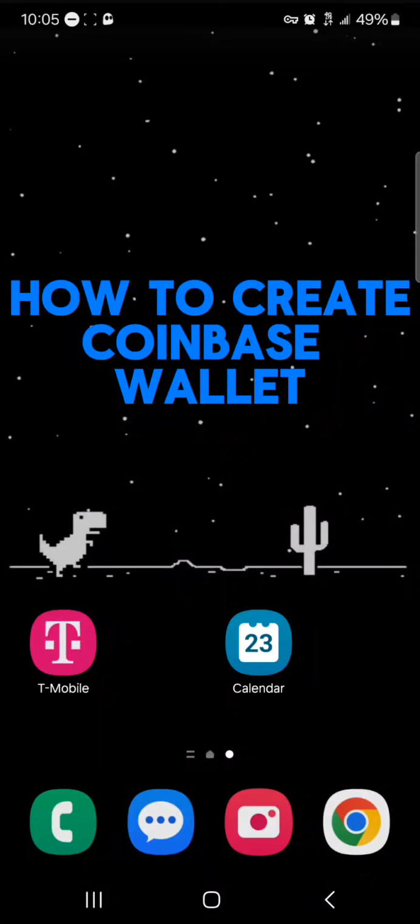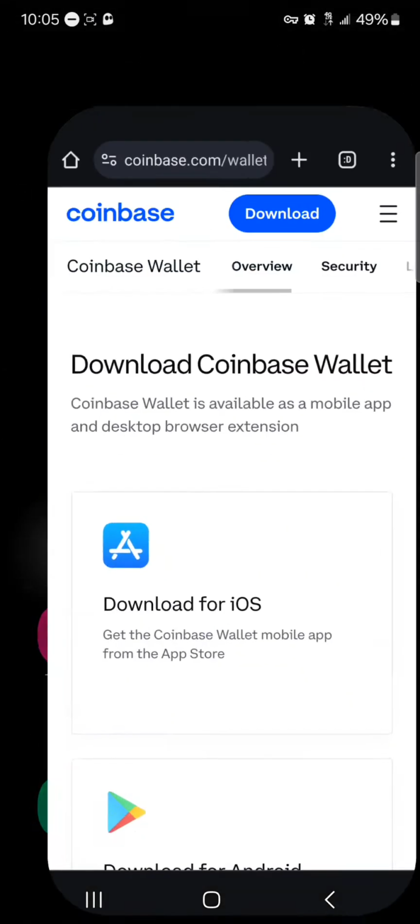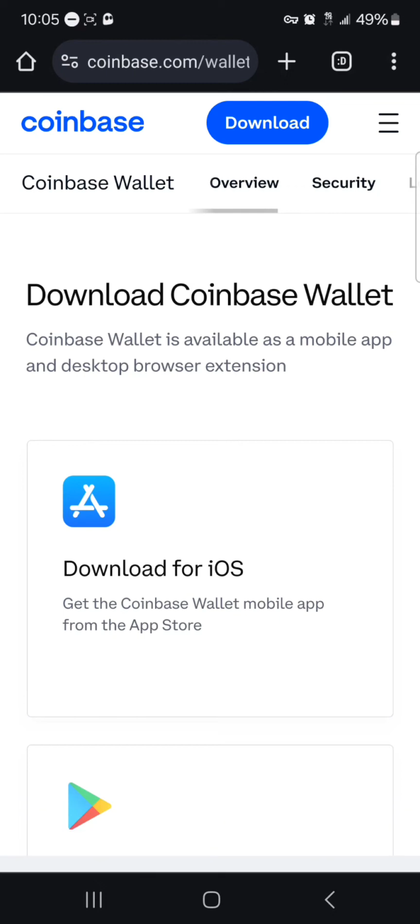And in this short tutorial video, I'll be showing you how to create a Coinbase wallet account. It's easy to get this done. All you need to do is open up your browser, be it Google Chrome or Safari. And once you've opened up your browser, log on to coinbase.com/wallet. Link would be in the description of the video.